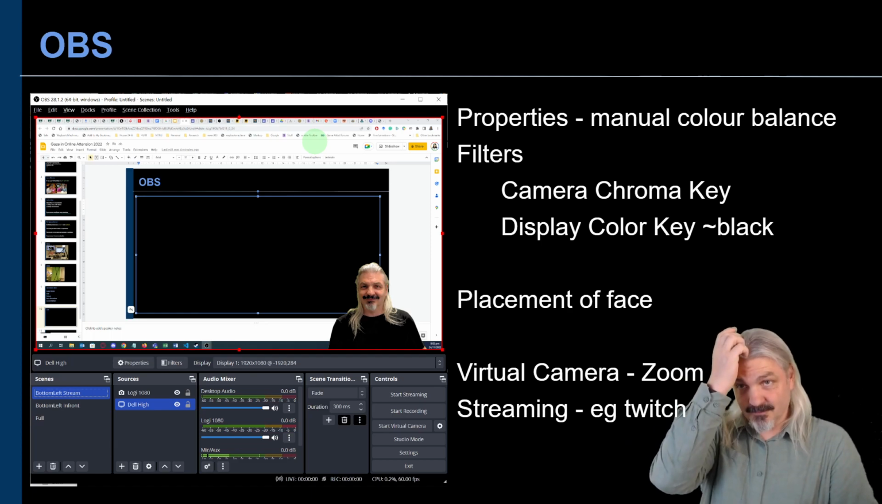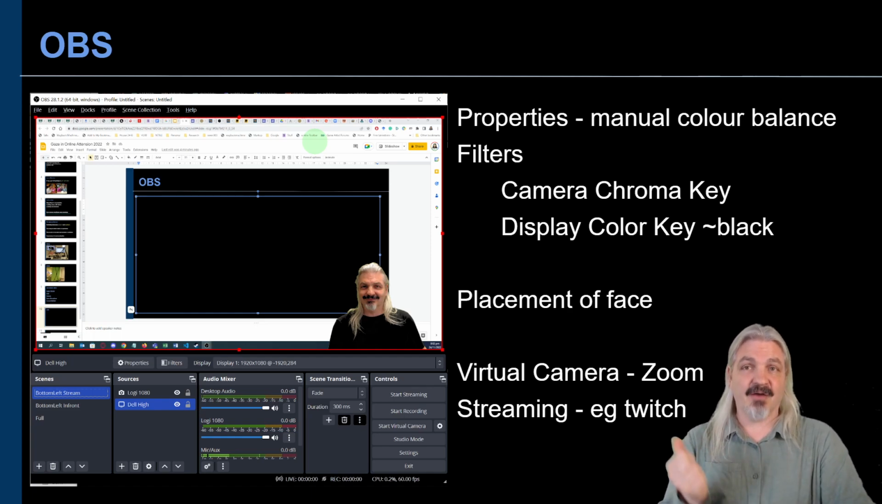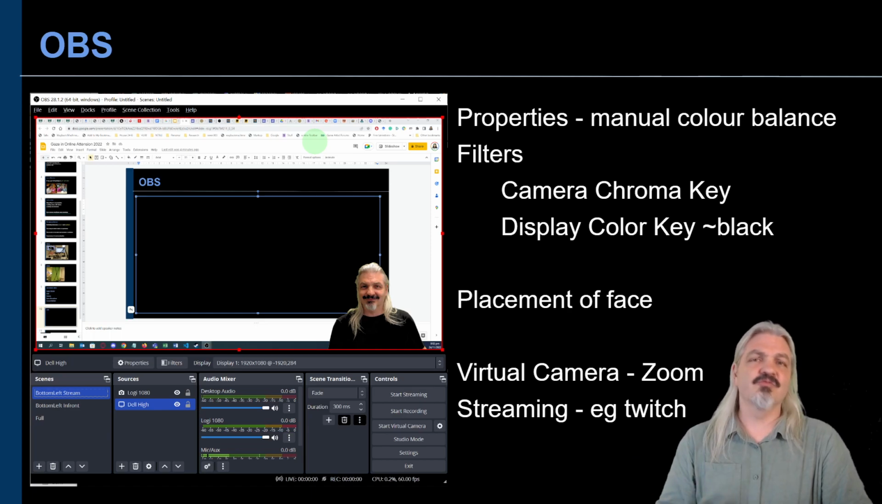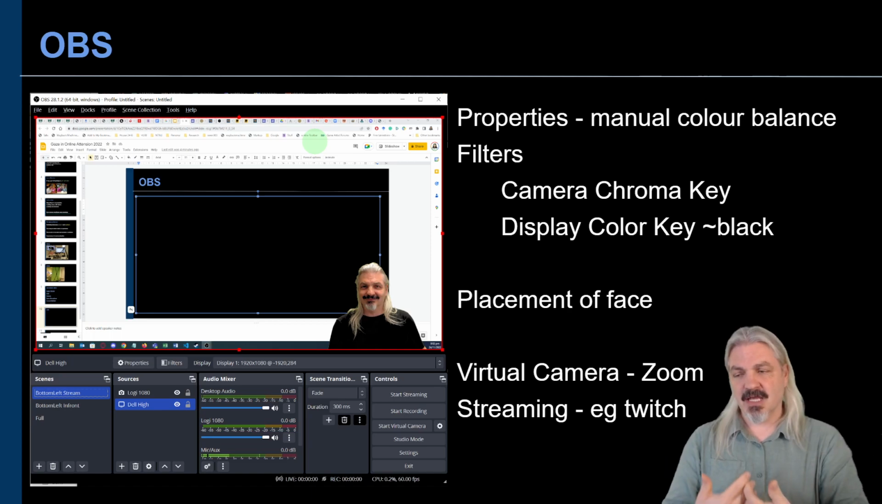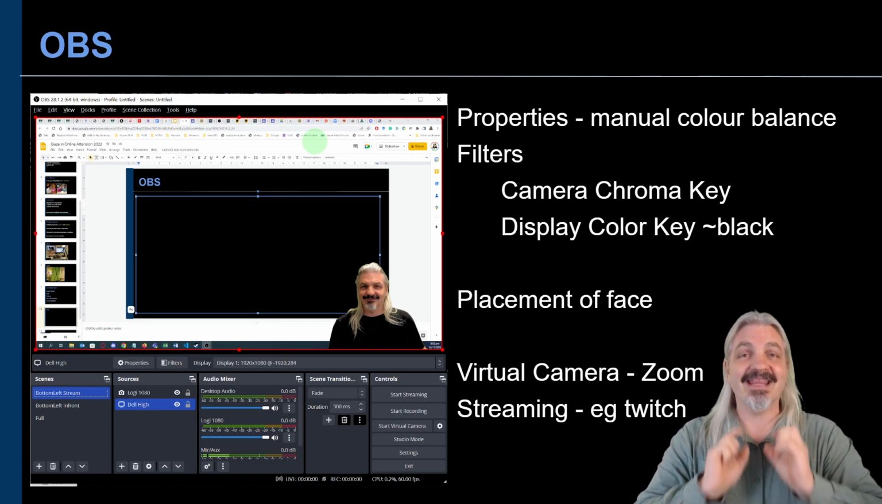I also use a virtual camera in OBS to stream out to Zoom and to stream to Twitch and Discord at the same time when I'm doing 3 or 4 different streams to make sure that I'm getting to the students in whichever way they need me to.